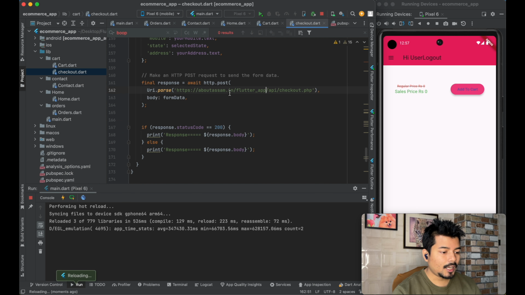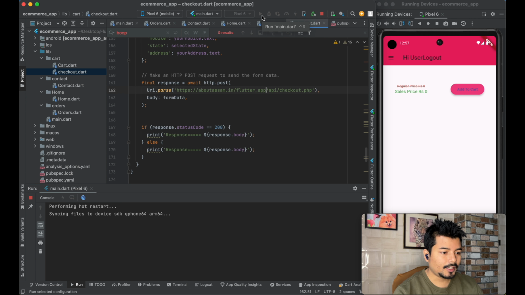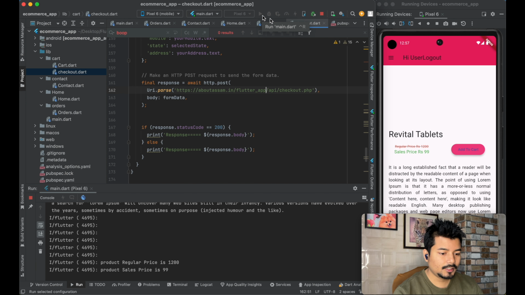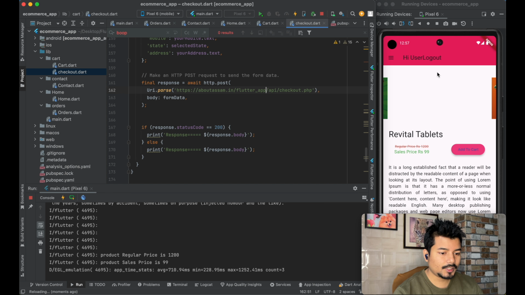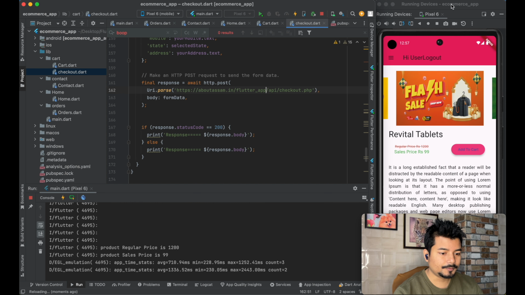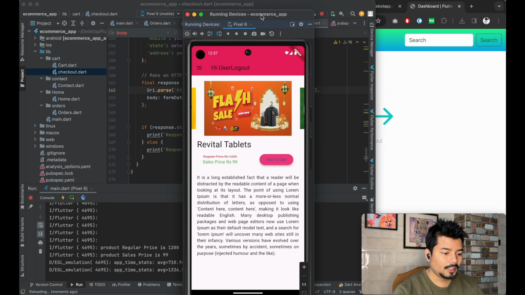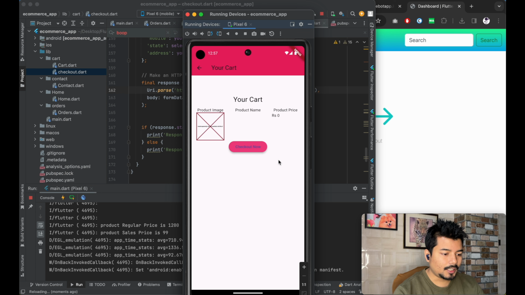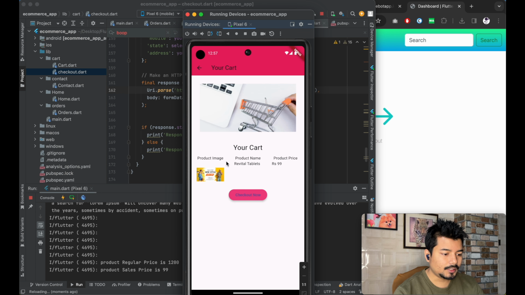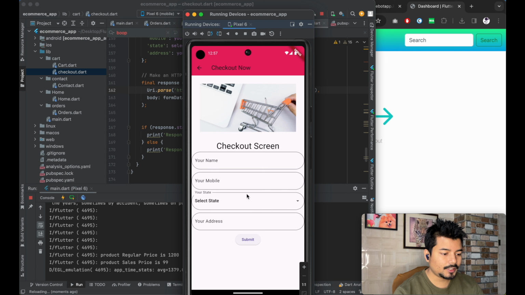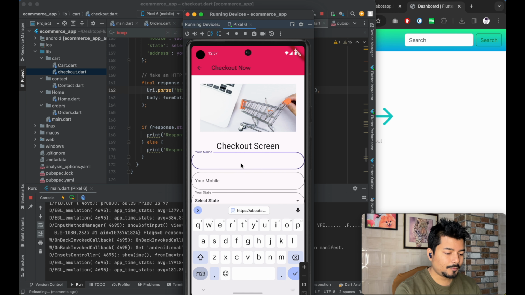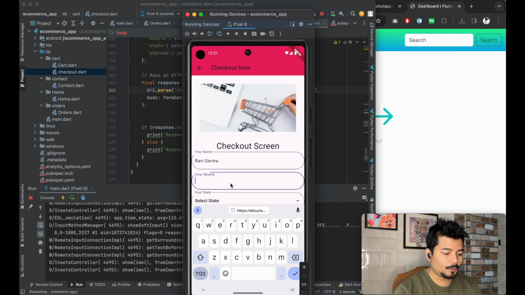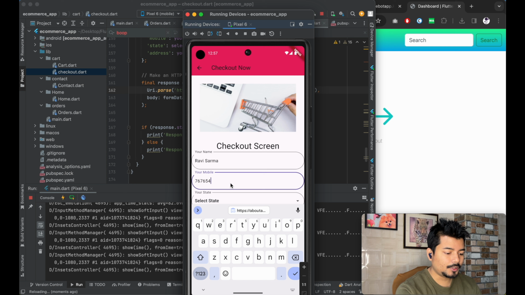Now I will save the project and then I will run the main.dart file and let me check. I'm able to check all the files and folders over here. Okay. So now if I just click on add to cart, I'll be able to see the cart page. And if I just click on checkout, I'll be able to see the details over here. So if I just write my name, like any name, Ravi Sharma, and the mobile number is 1, 2, 3, 4, 5, 6, 7, 8, 9, 10.